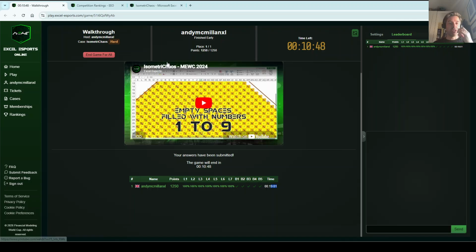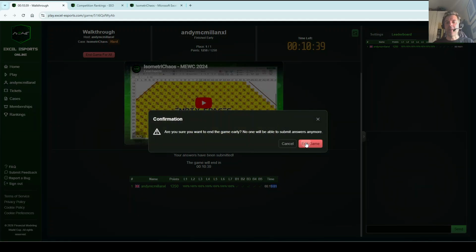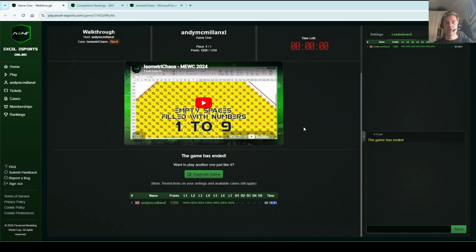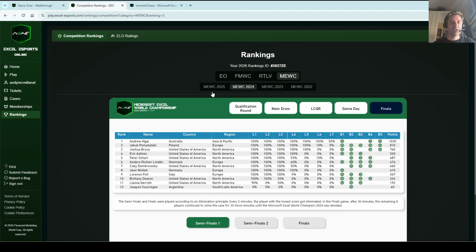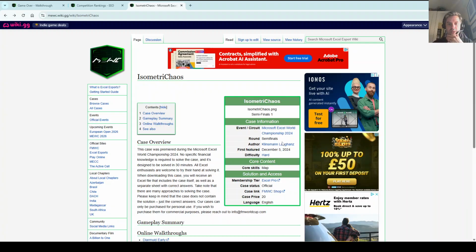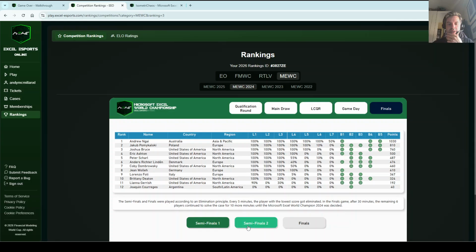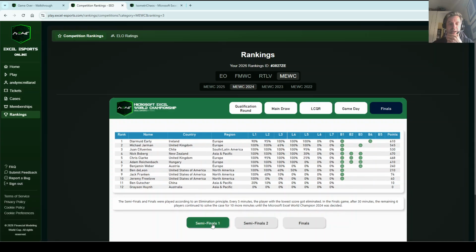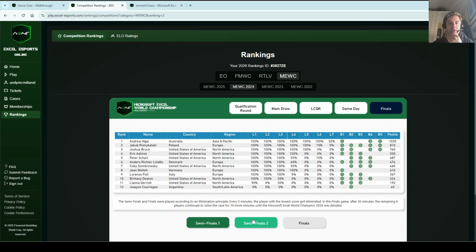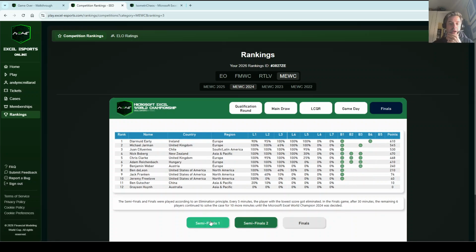So the first time I tried this, I think from memory, I got somewhere in the 800s, maybe 900, but then I was playing on the platform here where I had the individual feedback on, so I knew if I got something wrong. So that does obviously help. If I look at the competition rankings, according to the wiki page, this was the semi-finals in 2024. And the semi-finals, there's two, so I don't know if this means they all played the same case or they did different cases. I'm not sure how it works.